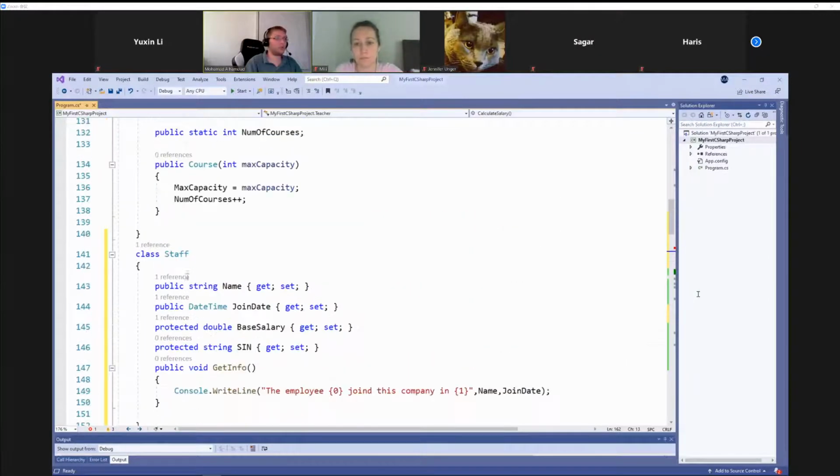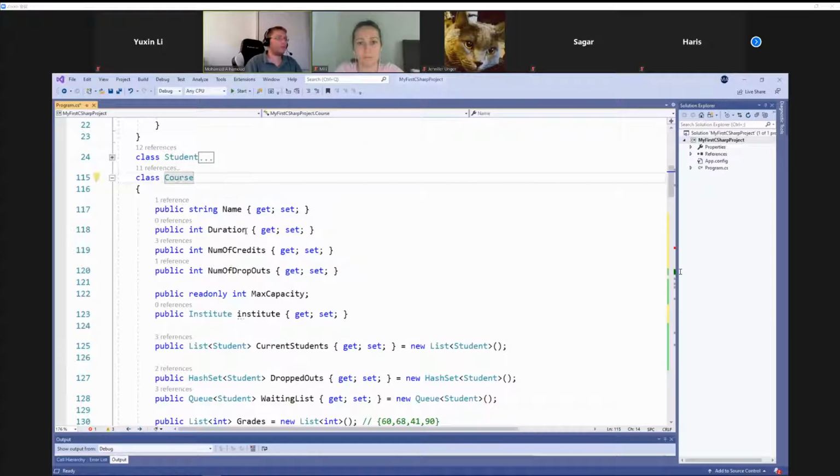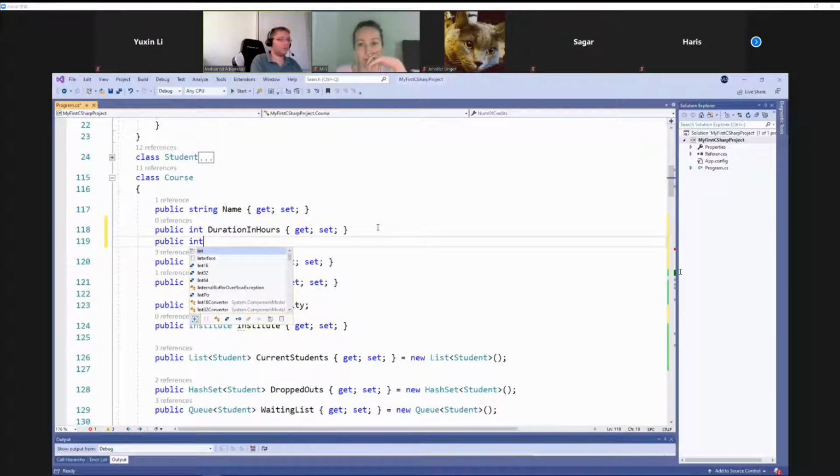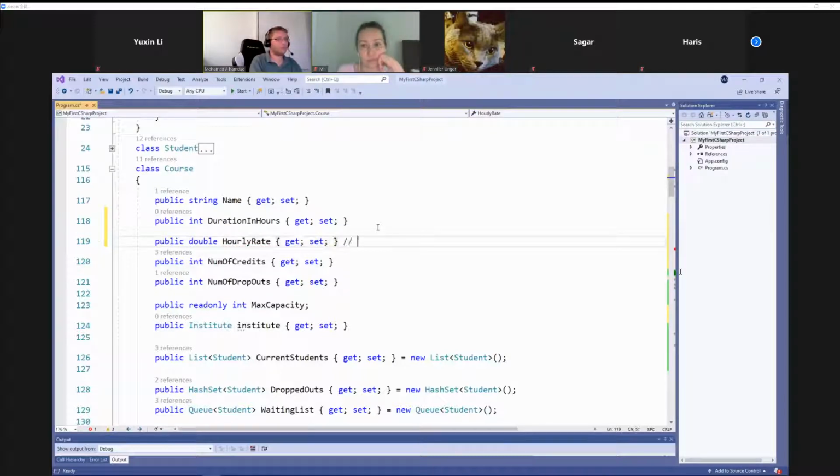So now I need to change the course itself. So the course, I can say like duration in hours. Okay, now I can say, this is a course, it has a name, it has credits. Now, how many hours is this course? And I can also say public double cost or let's say hourly rate. Okay, like the cost to teach this course. Okay, so now I have everything I need.